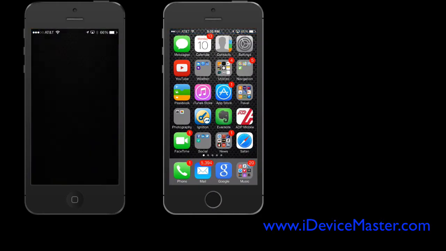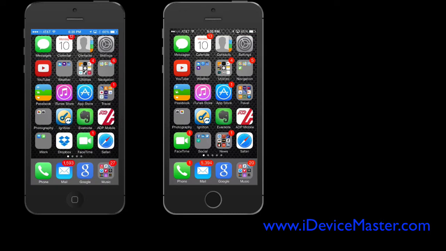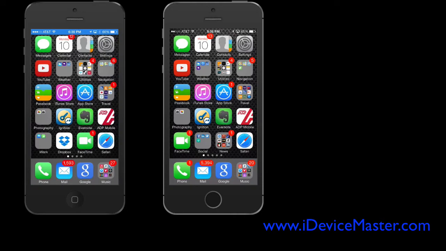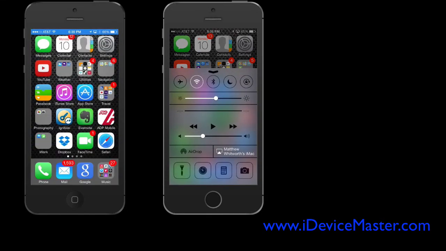And we're going to look at some of the other changes. If you can see the control center, when you slide it up, it bounces slightly on the left hand side. It's a very minor change also.